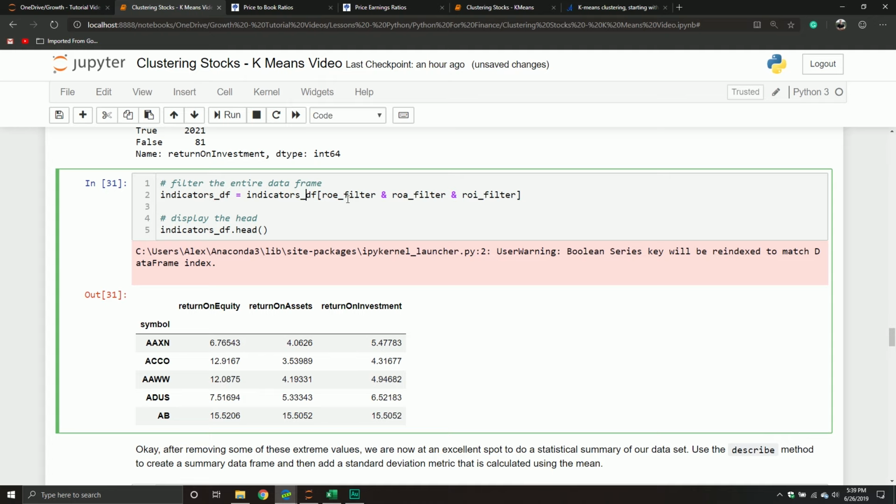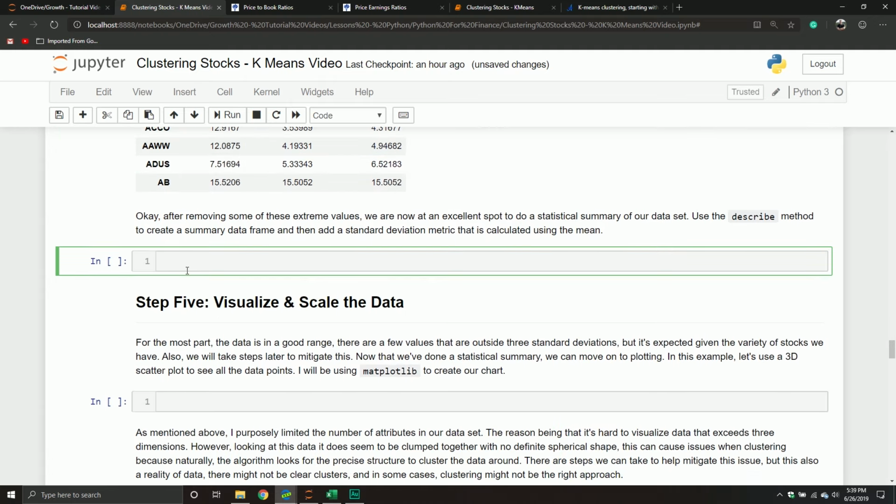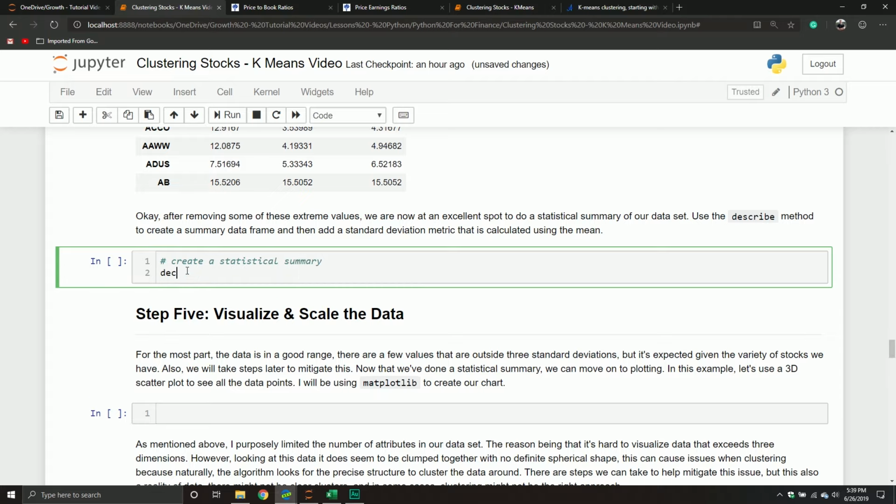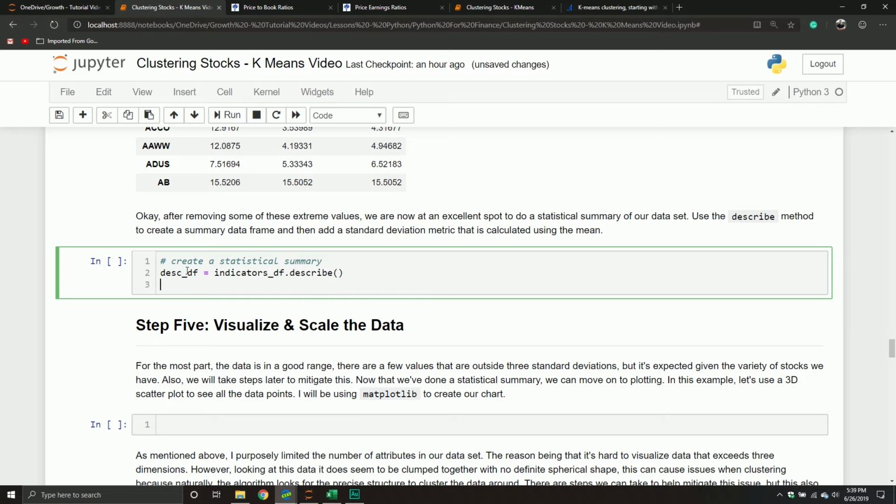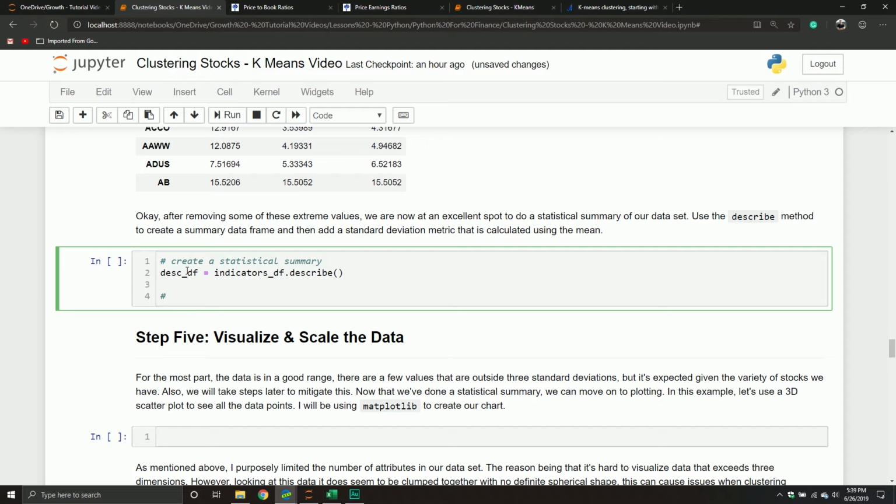Now from here, let's just do a statistical summary, so that we can do a sanity check to make sure everything looks at least relatively normal. So create a statistical summary. What we'll do is we'll say description df will equal our indicators df, and then we'll do the describe method. Okay, and then I'm picky. I like having a standard deviation metric, so add the standard deviation metric.